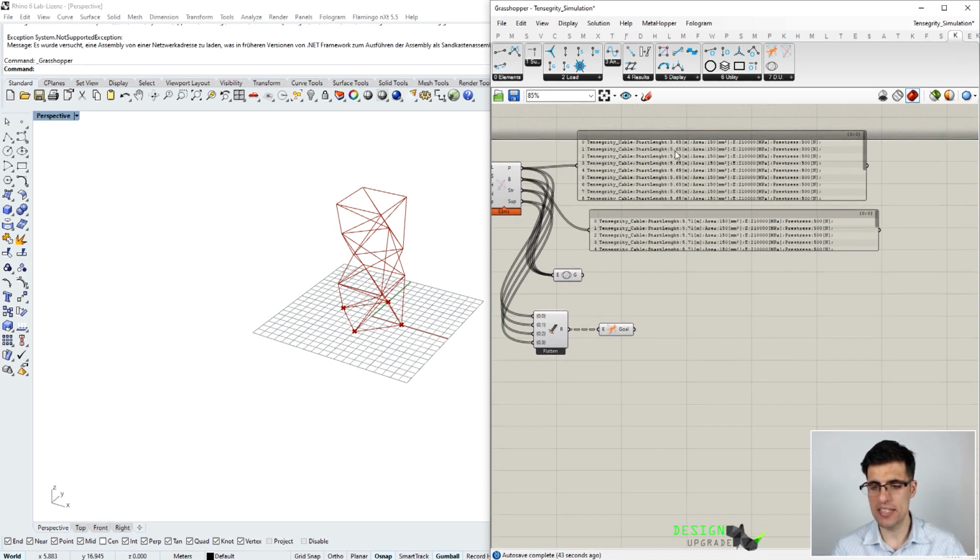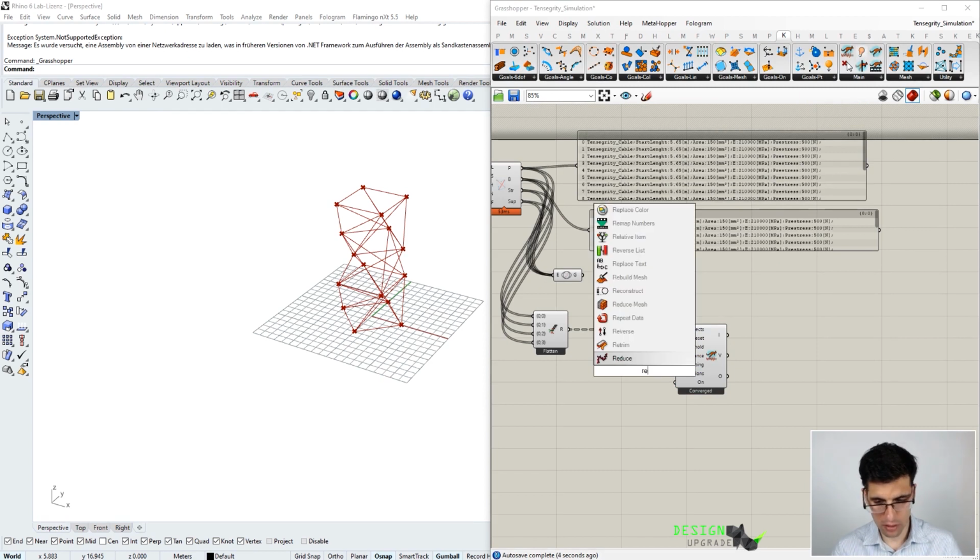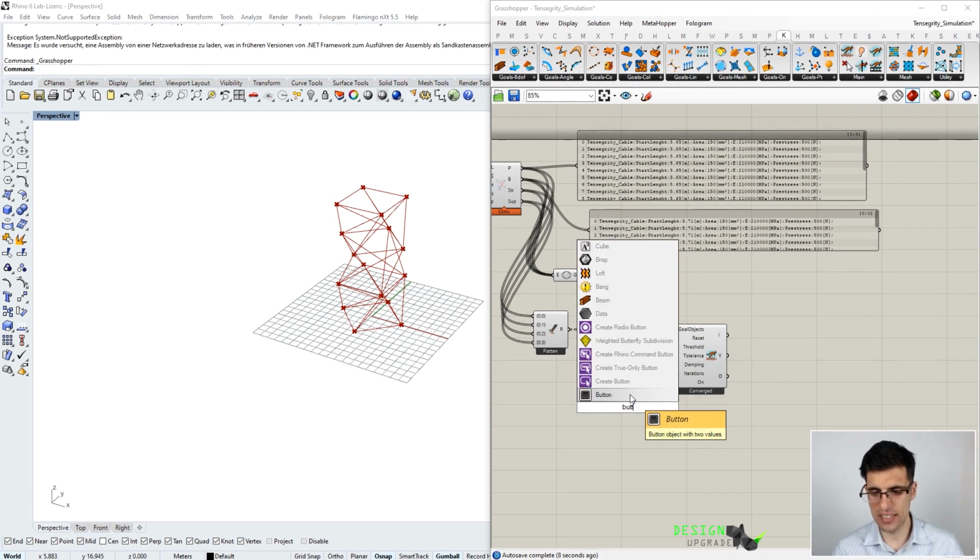And now basically let's test if this works with Kangaroo. So let's try to get the Kangaroo solver. So these are my goals here, and now we need a reset button, sorry, like that.